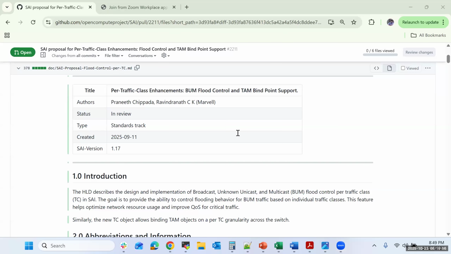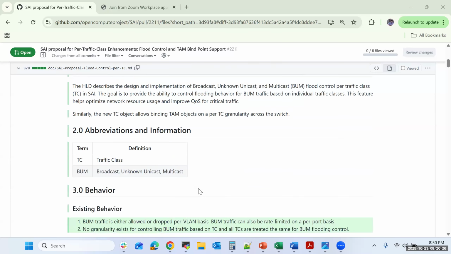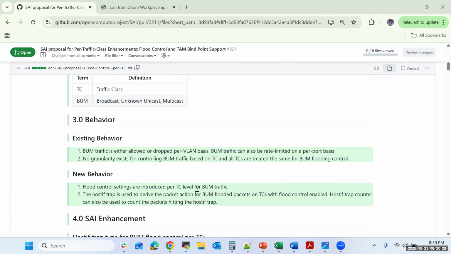So today we'll be checking per traffic class enhancements. We are supporting two features as part of it: one is BUM flood control per traffic class, and the other is TAM bind point support per traffic class. This HLD will cover the broadcast, unknown unicast, multicast flood control per traffic class. Similarly, we are adding a new TC object, which will also allow TAM objects binding on that particular TC object. If we see the existing behavior, we have BUM traffic, and we can either drop or allow it per VLAN basis, which is VLAN flood control.